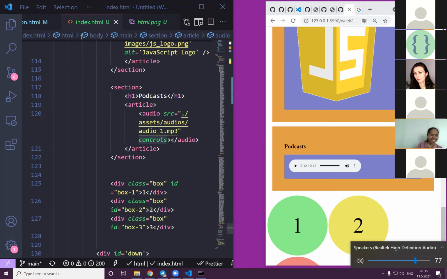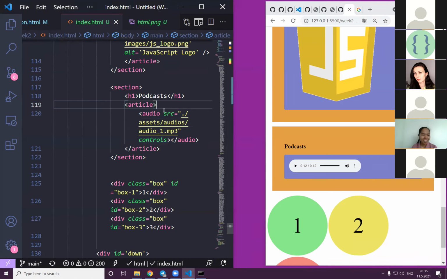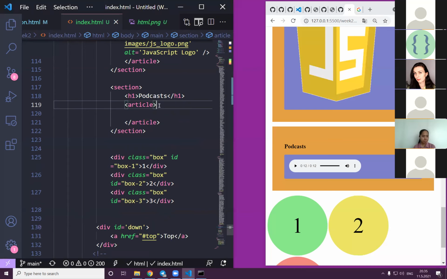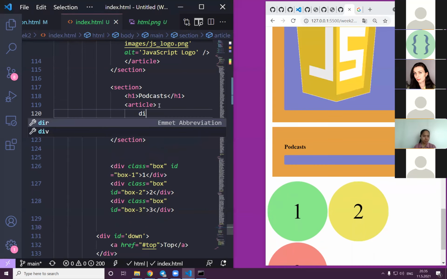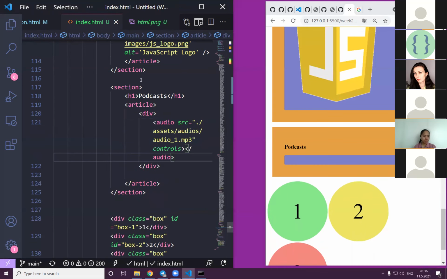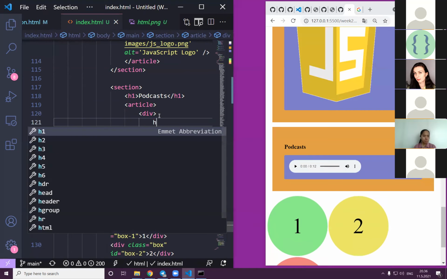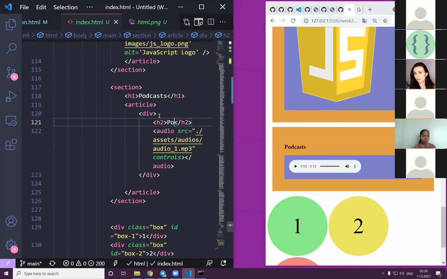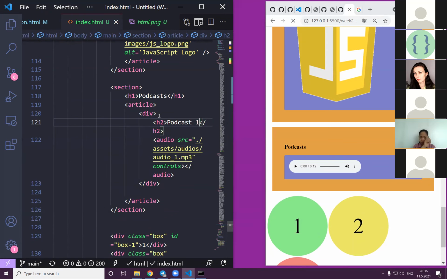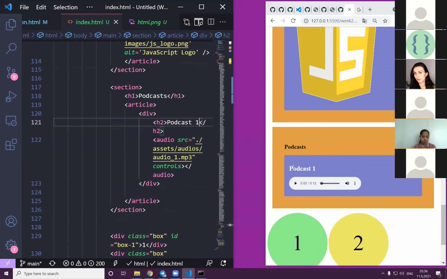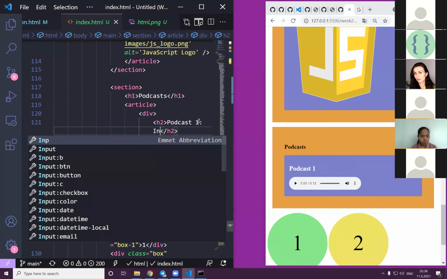Great. Yes. Now let's also add the second, but now we don't have any information. Maybe we can now add some kind of a div inside here and categorize them. And we can just say H2, we can say podcast 1. Yeah, as you can see, podcast 1. And it's all about maybe what's the title of podcast 1.